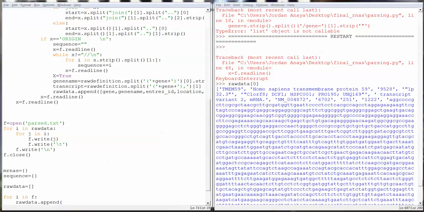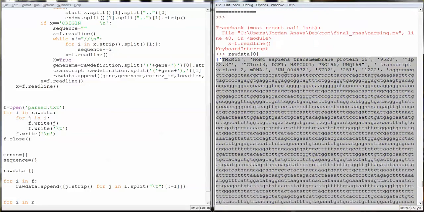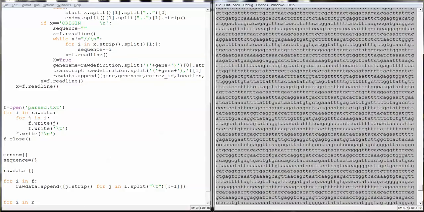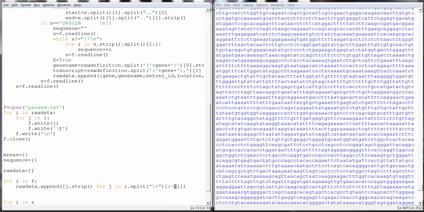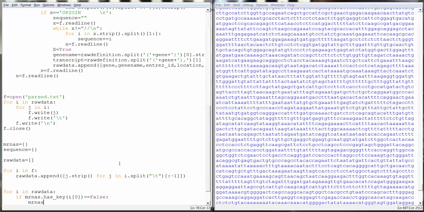And I'm going to append this list comprehension here. And then for i in, so basically I just created all of this. I just recapitulated this basically. This is what I have again. I had to go to -1 because I had an extra tab at the end when I wrote the file. So for i in raw data, if mRNAs.has_key, so basically I want to accumulate all the transcripts for each gene. So if that is false, if you don't have the key yet, do this, grab this information from the raw data.